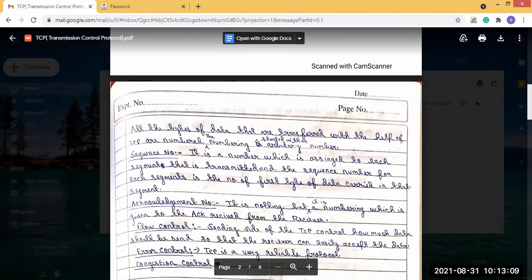The sequence number for each segment is the number of the first byte of the data carried in the segment. Meaning each segment carries data, and the number of the first byte of that data is the sequence number of that segment.